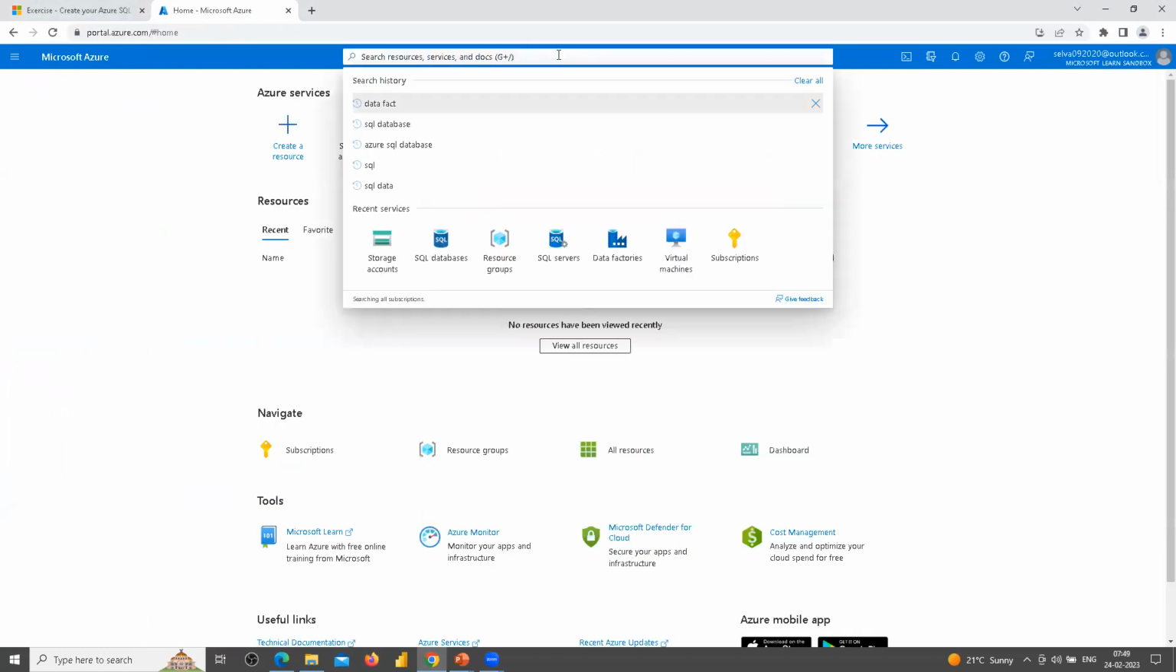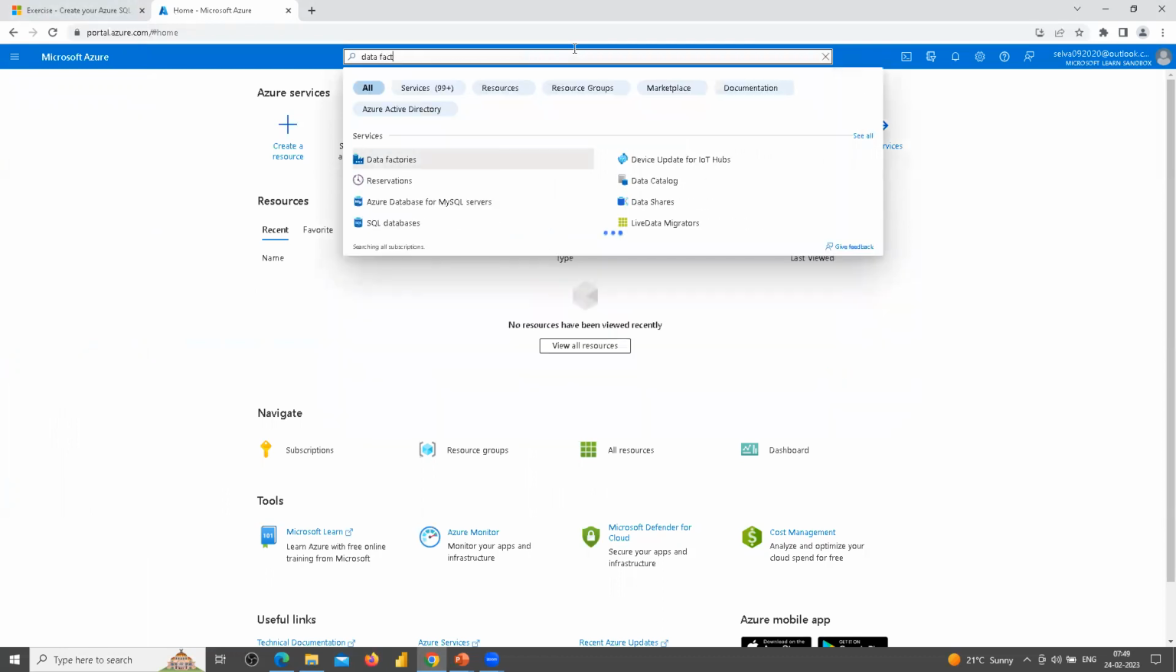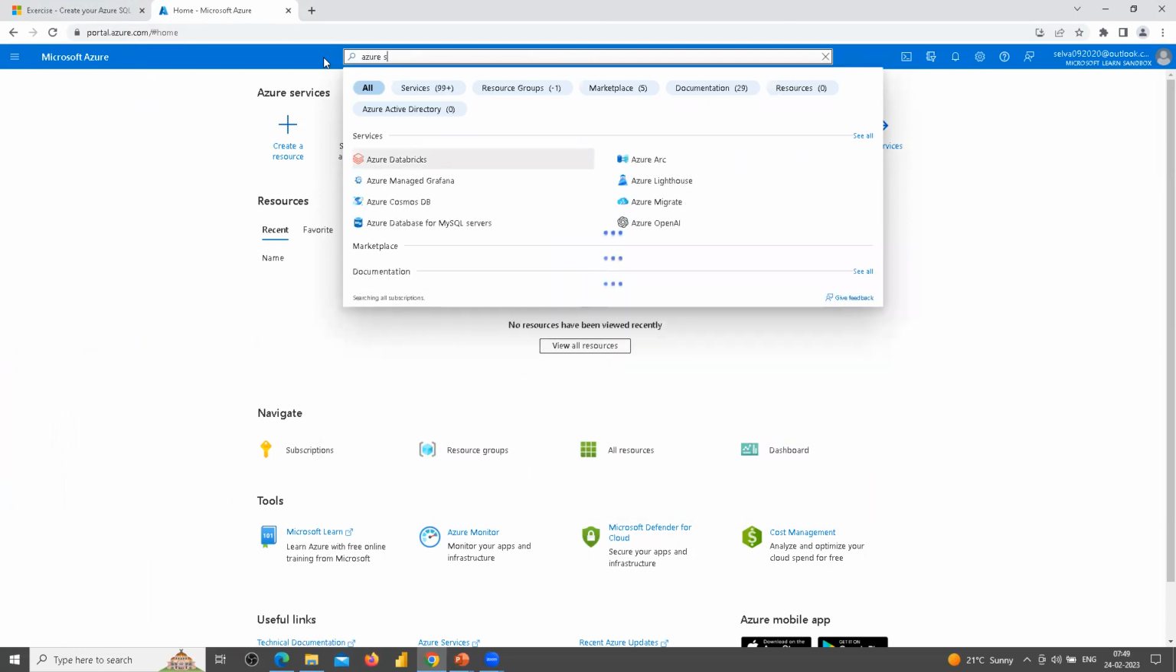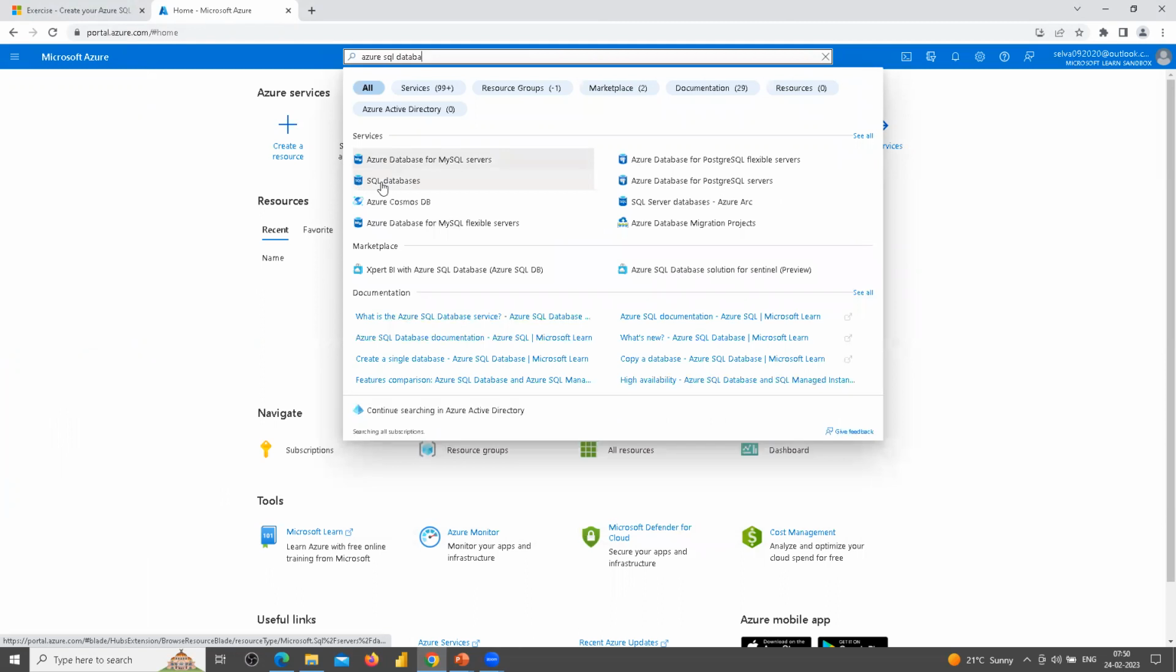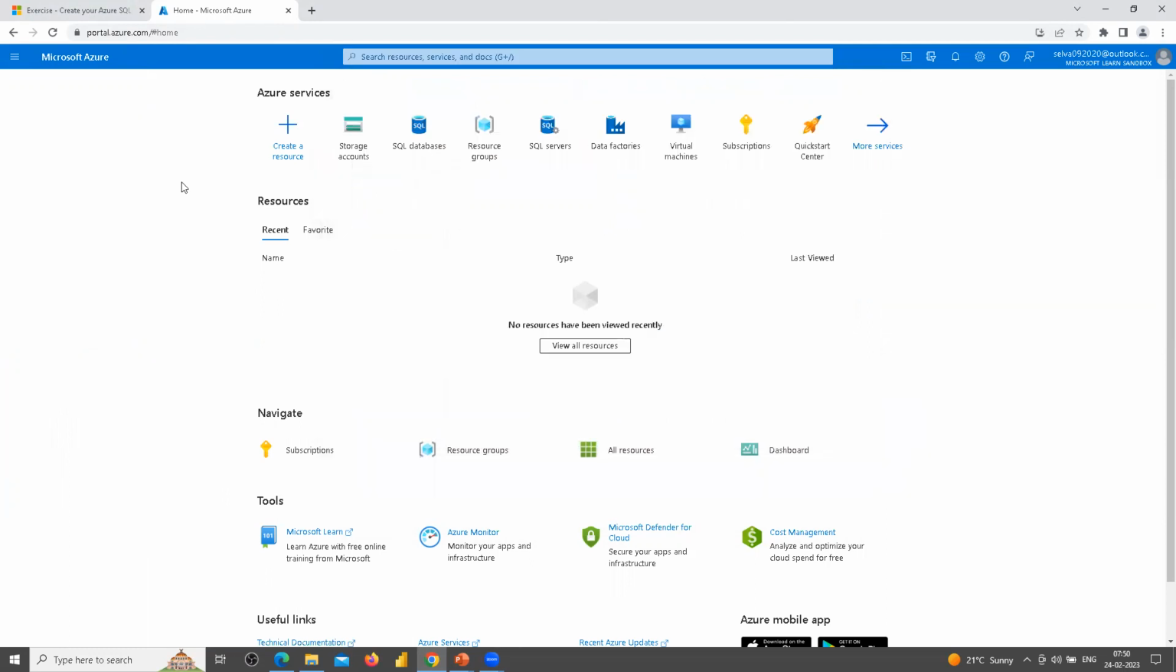Or else you can directly search everything from here, for example Data Factory. It will show that one, Data Factories, right? Or Azure SQL Database. It will list out the databases, such as SQL Server databases. We want to select the SQL databases. So in one of these ways, you can create that resource.